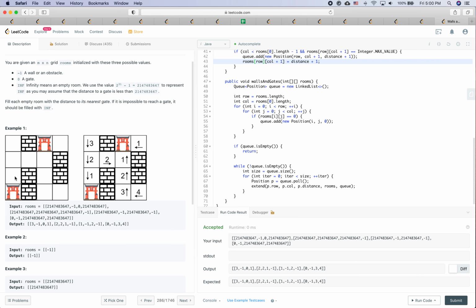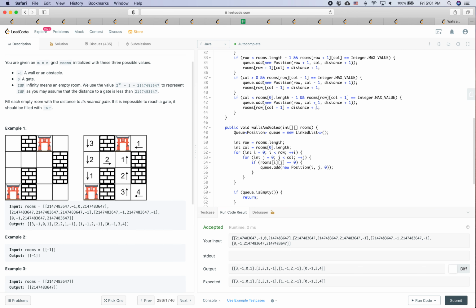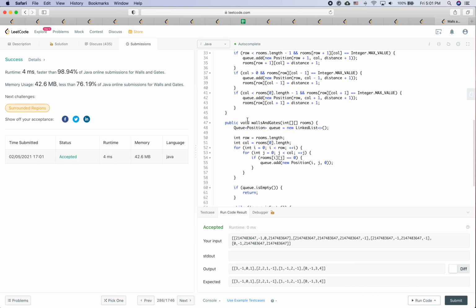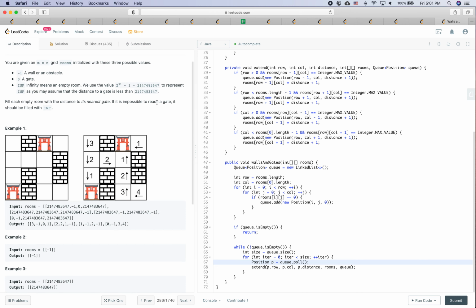Because if we set the position in the next layer only when we pop it, then let's say in the third layer we are trying to set the distance for 2, that will be too late and it's going to cause some issues. So instead we should set the distance as early as possible. Okay, so let's submit. Now everything looks good, and we should be in good shape on this question.